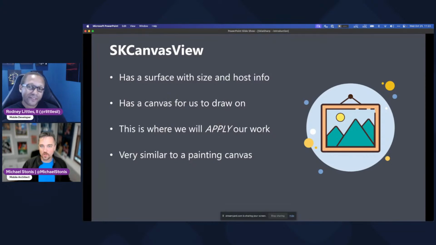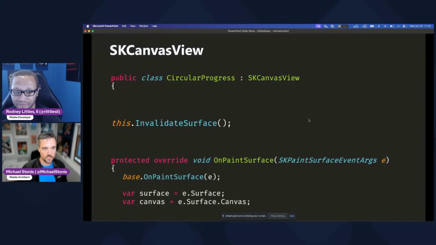But this is really what we get, and this is kind of the basis for what we're going to do all of our work with here in Skia. If we look at it here, so this is kind of like the base code. If we wanted to build like a progress view, there's really just a couple of core things that we need to know about. So first up, like I said, we've got our canvas view, and that's going to be our sort of base view that we work with there.